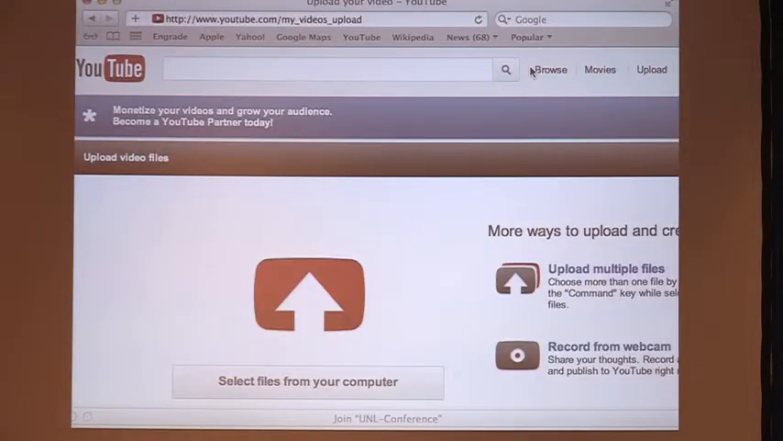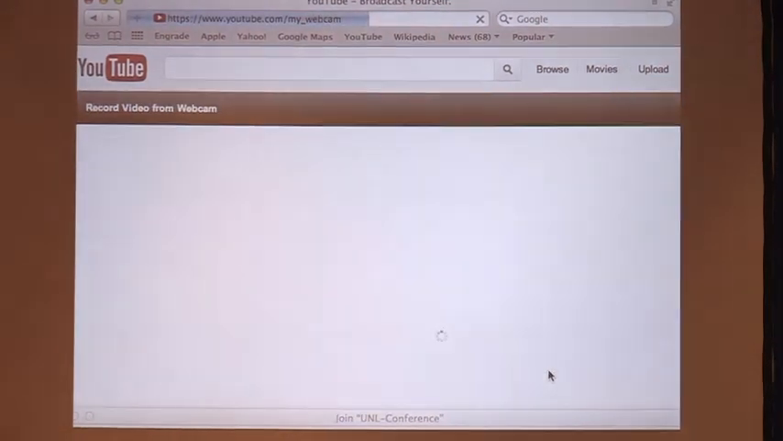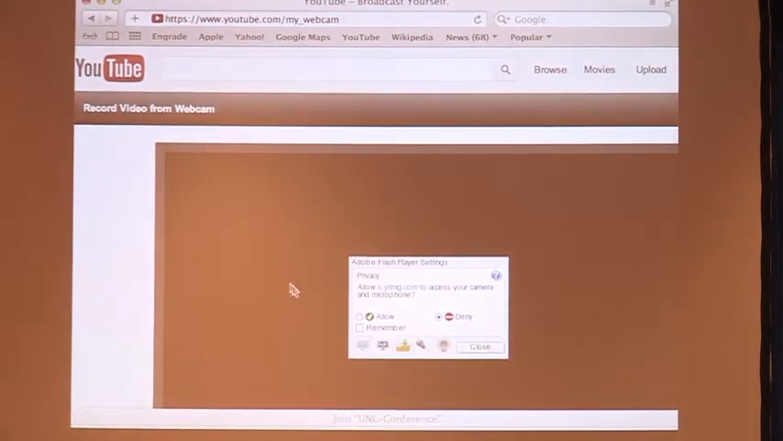Once I'm logged in, I now have this upload tool, and I can record from my computer. So I just want to use the webcam built into my computer. It'll grab your web camera. You hit record, it's going to record right off the web camera just like that. As soon as you stop it, it's available on YouTube for anyone to watch.